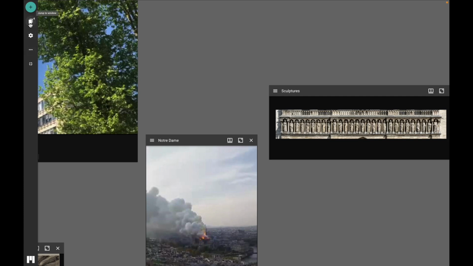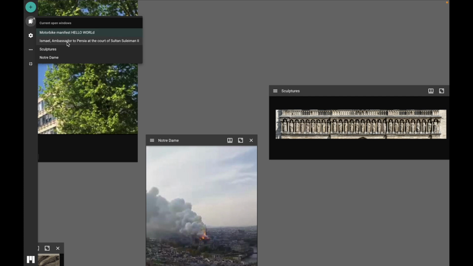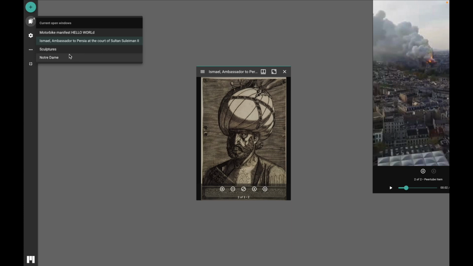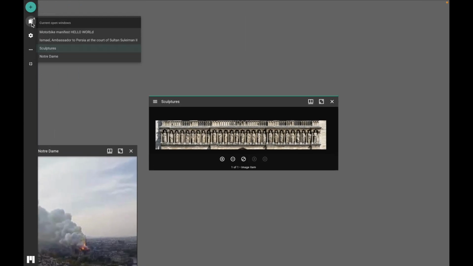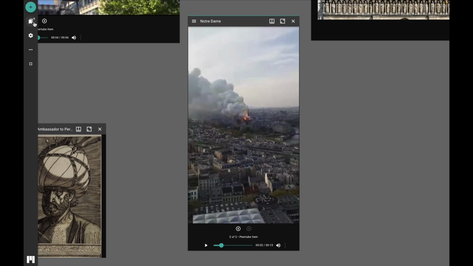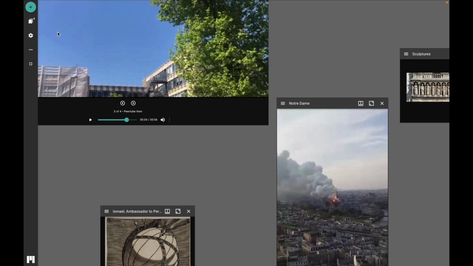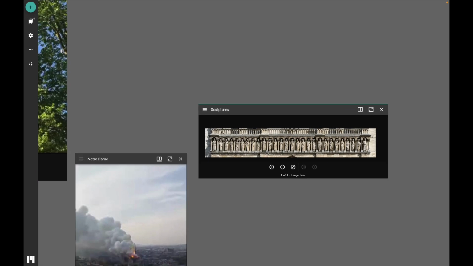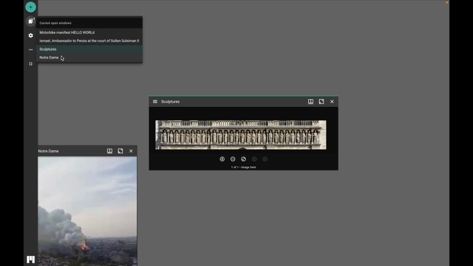We also have the different windows that we have open. So you see that, especially when we're in elastic mode, you can actually center the view on these different manifests which are open, which can be useful, especially when you have many different windows open and you need to find your way.